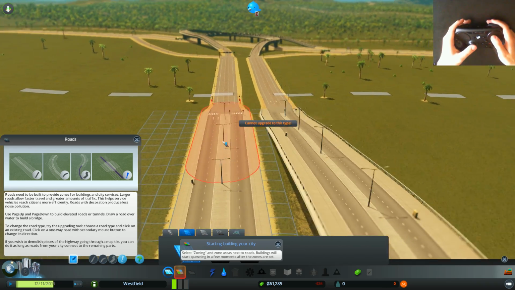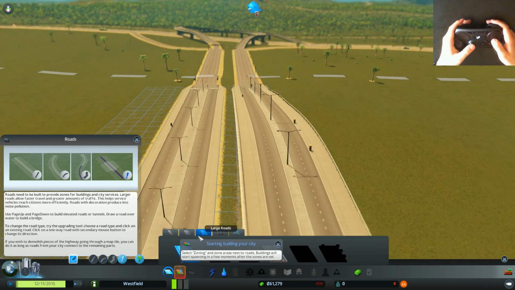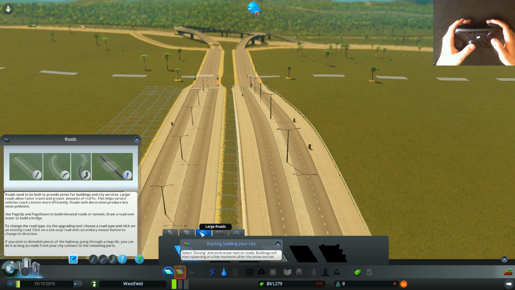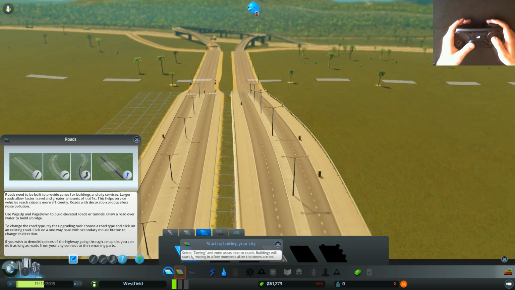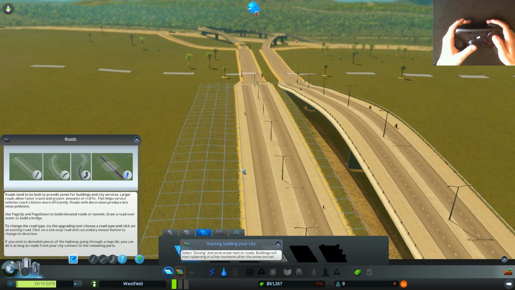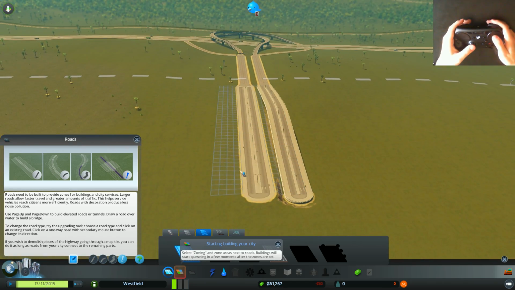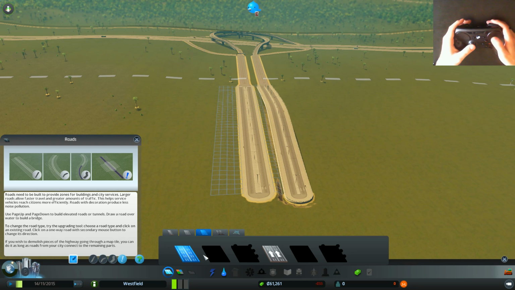Be better off having one of these large roads, I guess. Hey, you know, whatever, we're just messing around. I'm showing some things off.